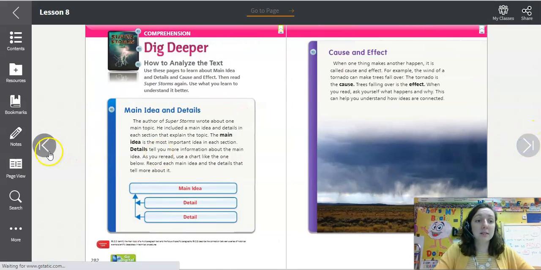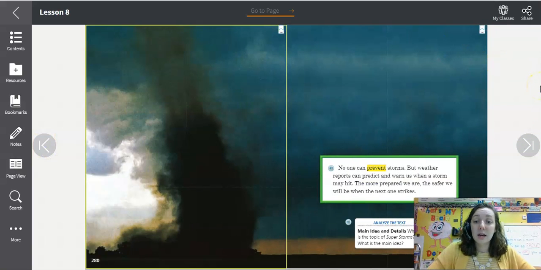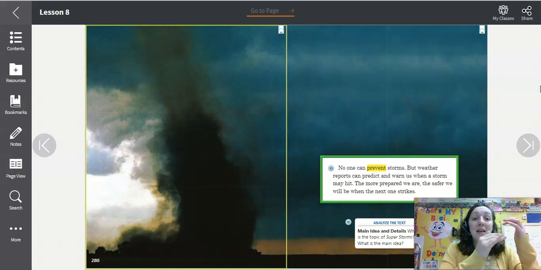Okay, and then to analyze the text, to talk about the main ideas and details, what is the topic of superstorms and what is the main idea? Well, the main idea is that storms are dangerous and there's lots of different kinds. And then your details could be the information about the different kinds of storms and how they are dangerous.